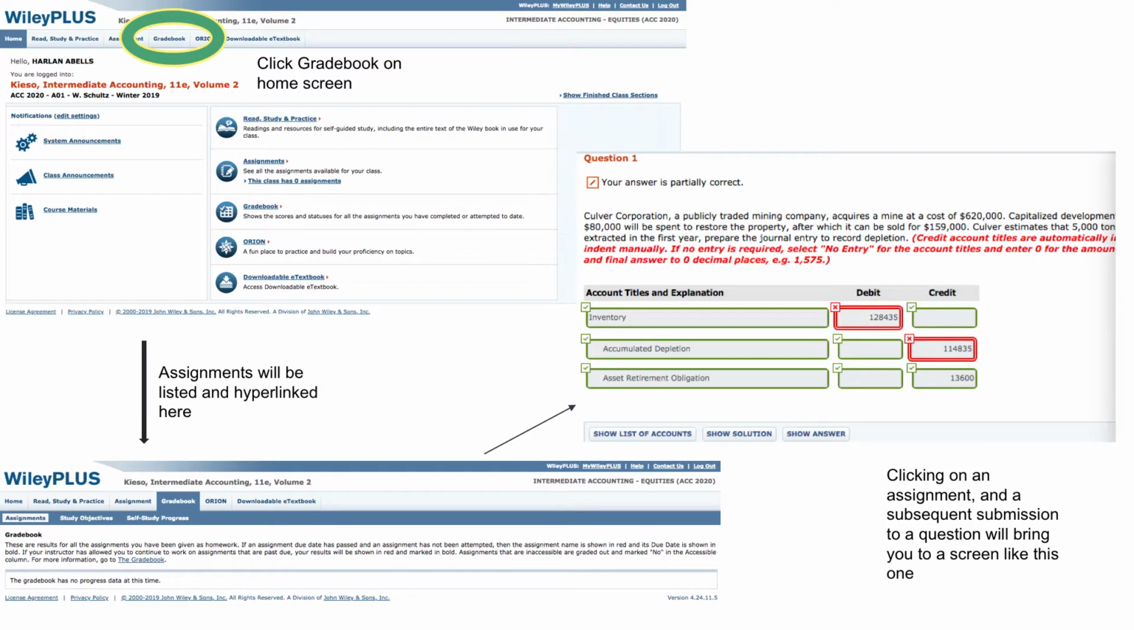So to start off, you're going to click the gradebook in the top left, where the big green circle is around it, on the main home screen. If you follow the arrow down, the assignments will be listed and hyperlinked. You can't really see it here, but there's going to be a list of them. And in the gradebook, here it says no data at the time, no assignments were done.